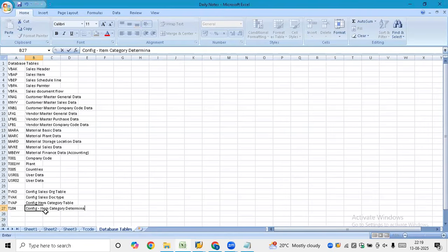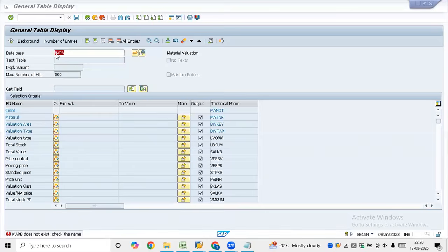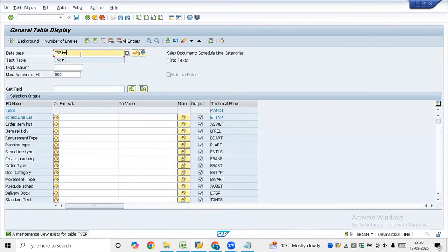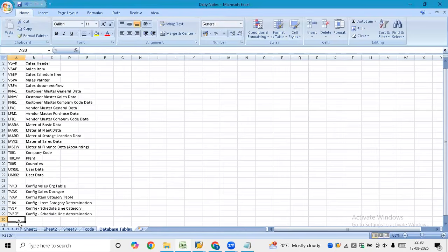You see this, okay? Then TVLP on the schedule line category. TVEP, TVEPZ on the schedule line determination. I have a doubt, so I'll just check. TVEP. Okay, scheduling, TVEPZ. Okay, memory is good. This is done.